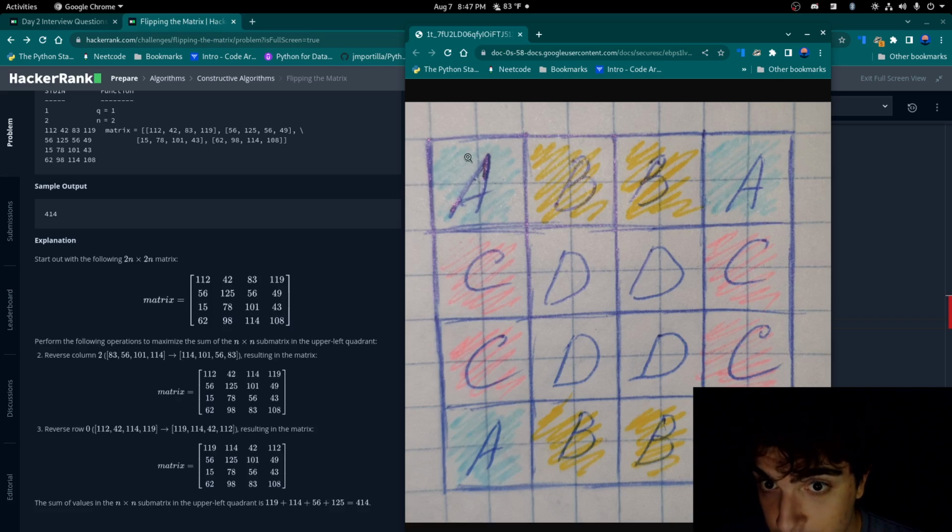So we're going to look at this A position, then this A position, then this A position, and then this A position. We're going to use a max function to find the biggest one out of all the A positions, and we're going to add it to sum.